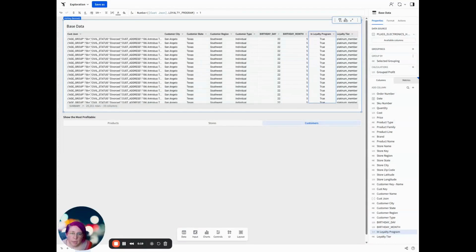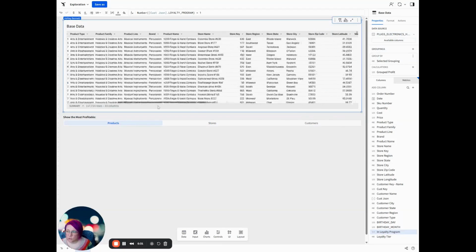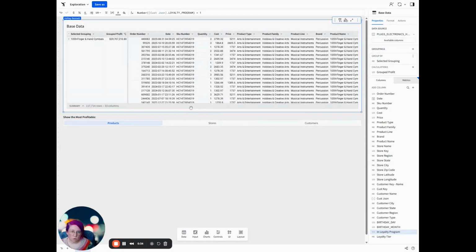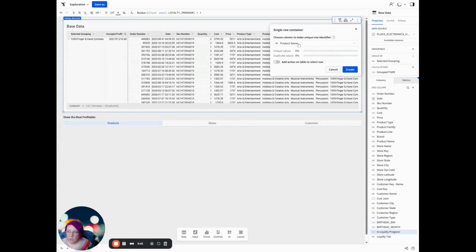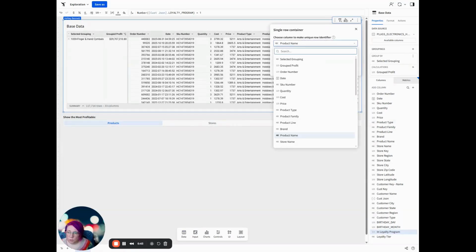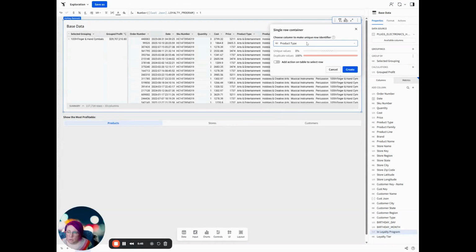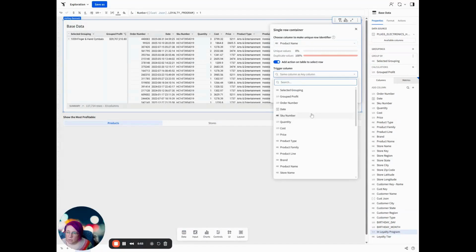Now, I want to create a series of single row containers. I would like my modals to show different things based on which grouping we have selected. So I'm going to create 3 single row container modals. And to do this, I'm going to hit this plus button, create a single row container. And I want to first select product, not type, product name. And then yes, that is fine.